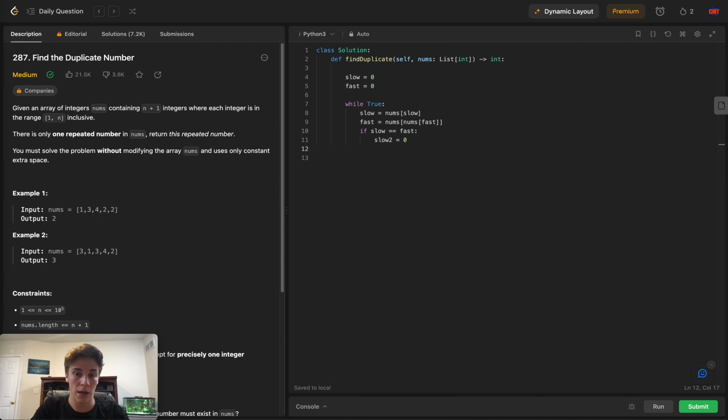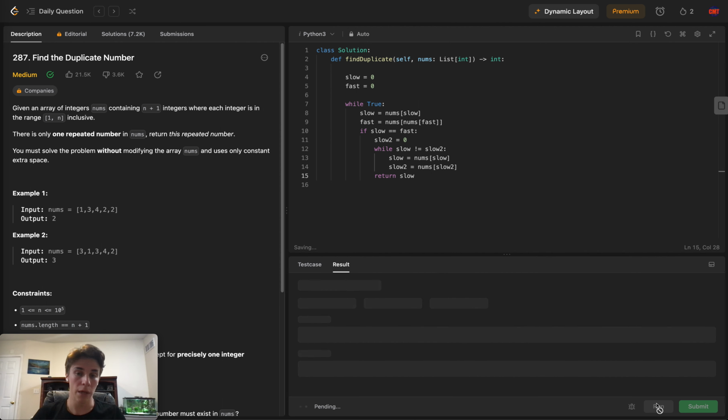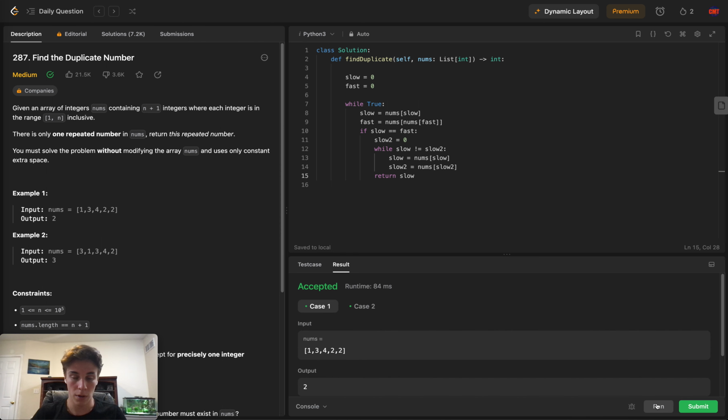I'm going to say that while slow does not equal slow 2, slow equals nums[slow], slow 2 equals nums[slow 2]. Cool. And so what this should do is return slow.